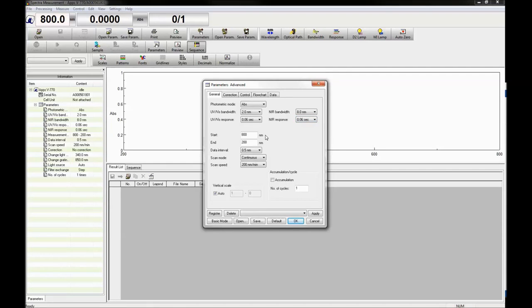The start and end fields determine the wavelength range for the measurement. The longer wavelength is specified in the start field, while the shorter wavelength is specified in the end field. The data interval selects the wavelength interval for data acquisition. 3 data points should be acquired per bandwidth, so if the bandwidth is 1 nanometer, you would need a data interval of at least 0.2 nanometers.